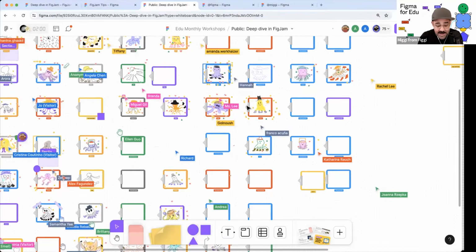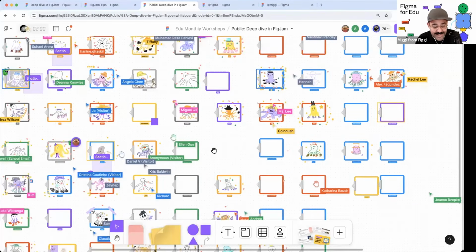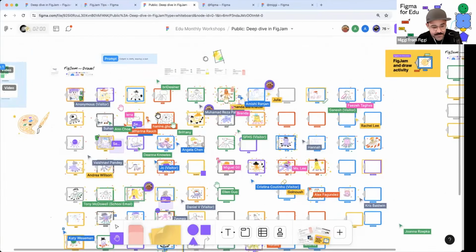All right. So I just want to take a moment and just give you all the love and admiration and appreciation for this fantastic array of images. This is beautiful. All right.